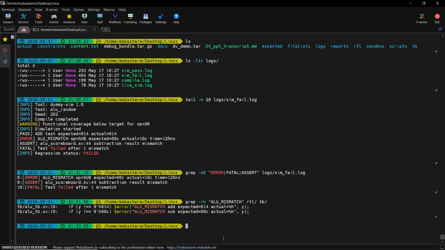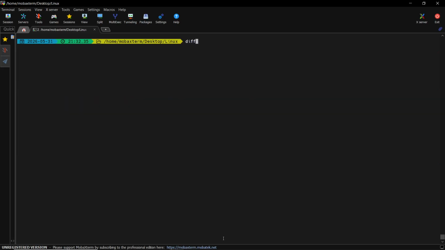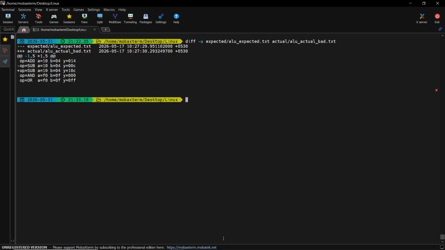Now let us find the comparison command to see the actual value and expected value. So for that we'll be using the command diff -u. Then we will be giving our expected. So in the expected we have the ALU expected text, and in the actual we have our ALU actual. So yeah, we have an expected and actual, and this is how diff gives us an idea where the change has happened.